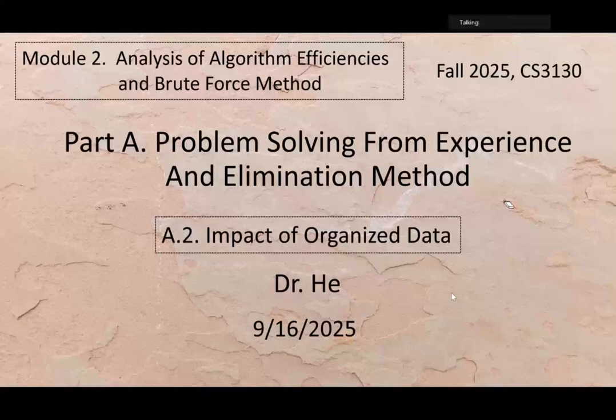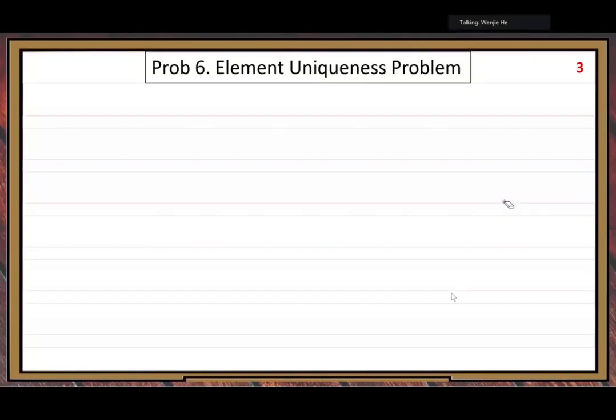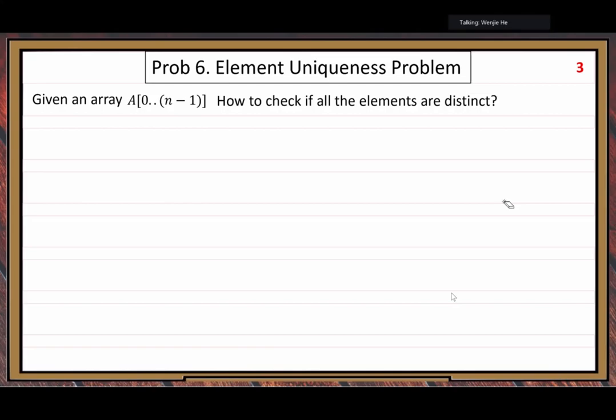All right, let's look at our computing problem number 6. It's called the element uniqueness problem. Let's look at the question first. Given an unordered array, how to check if all the elements are distinct? Simple question. Find a way.